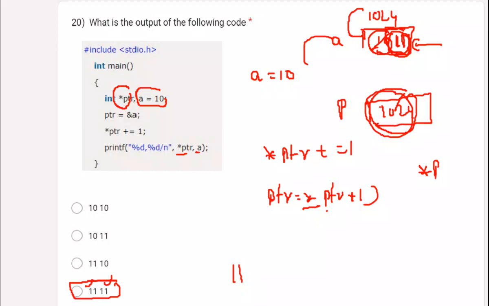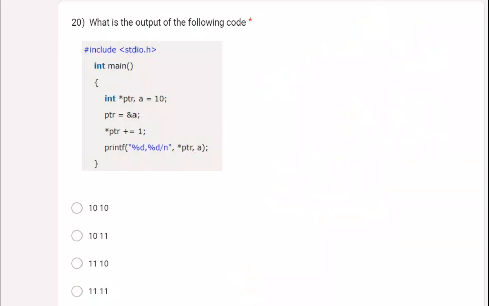I hope you're all understanding these questions. Definitely these questions will be helpful for your software industry point of view.